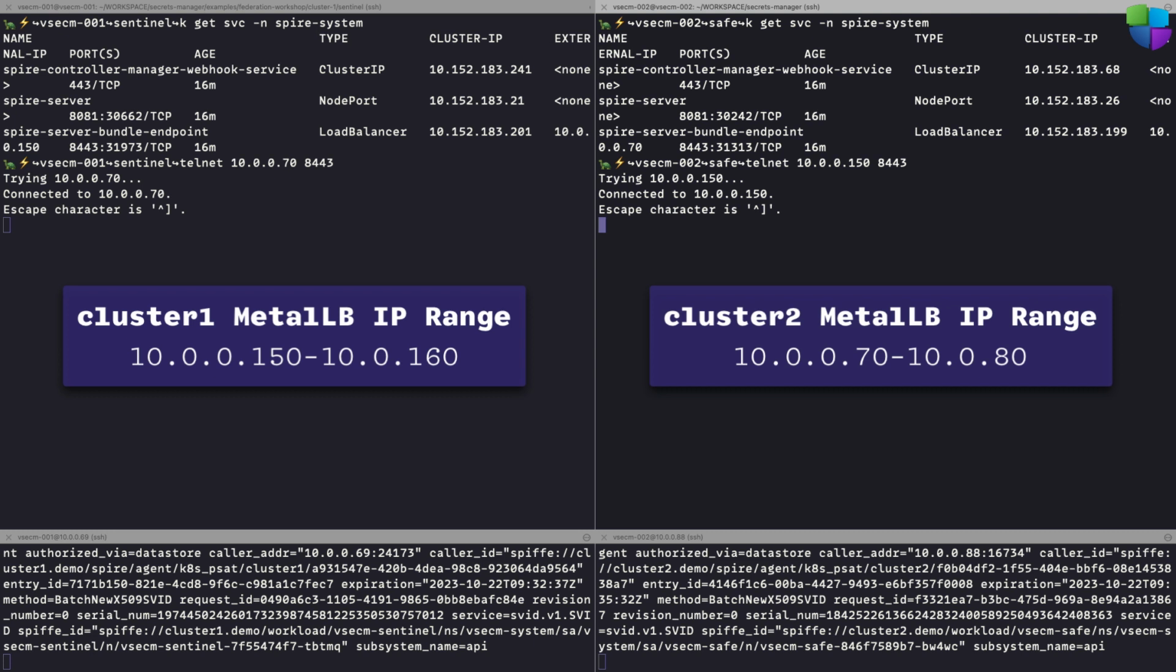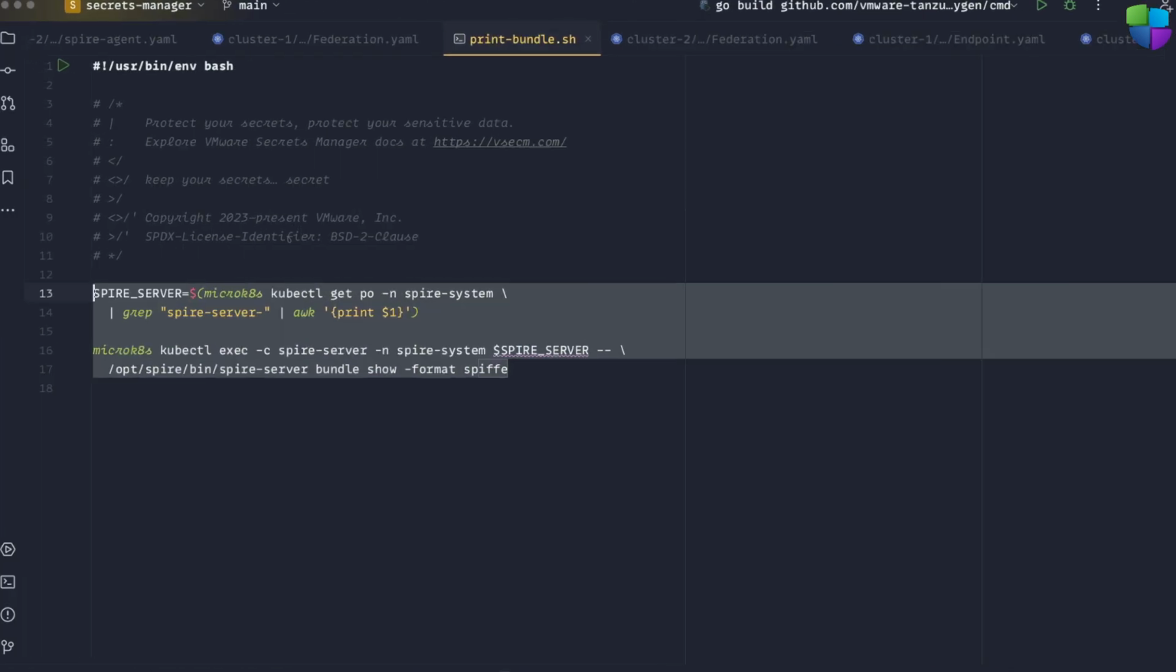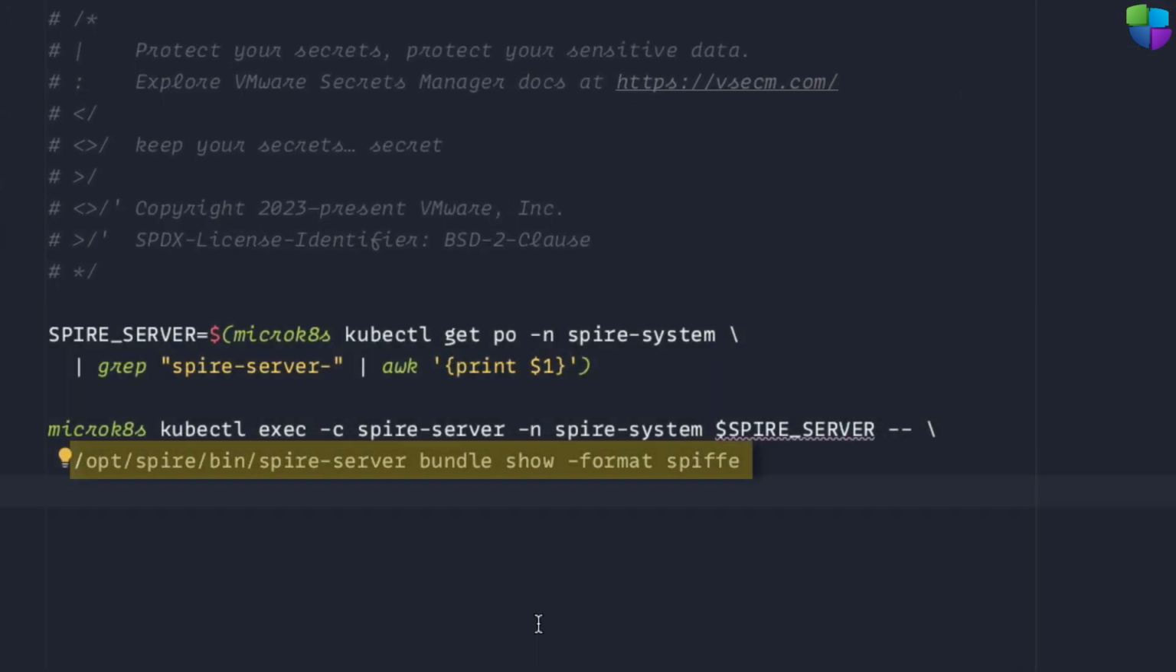Now, we can federate these clusters, and for that, we'll use ClusterFederatedTrustDomain constructs, but we still need to extract the trust bundles from the servers for an initial handshake. And for that, we have a script. On the SPIRE server pod, we execute spire-server bundle show -format spiffe, giving us the trust bundle of whichever server we run this command on.